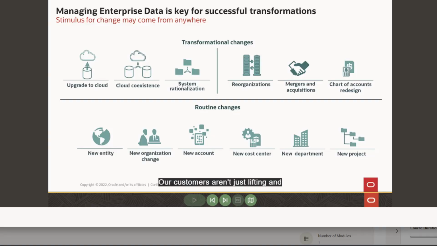Our customers aren't just lifting and shifting. They're redesigning their chart of accounts. They're taking reporting hierarchies that are 5 levels and going to 7 levels, or 5 levels to 3 levels, or they're introducing new dimensions into their analytics and reporting.